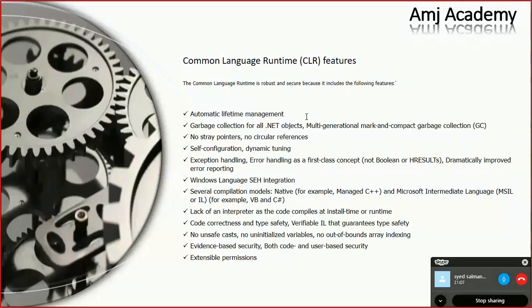So to communicate two languages smoothly, we need a CLR. With the help of CLR, we can communicate these two languages. So compilation: CLR will compile the two languages. All the Microsoft languages will compile through the CLR.